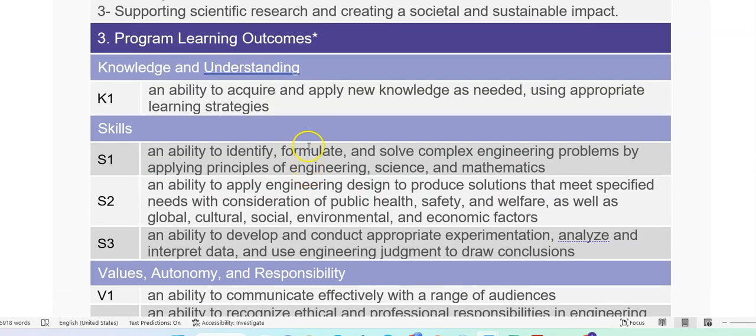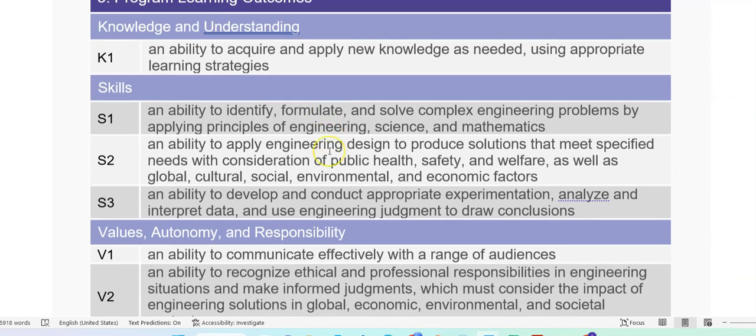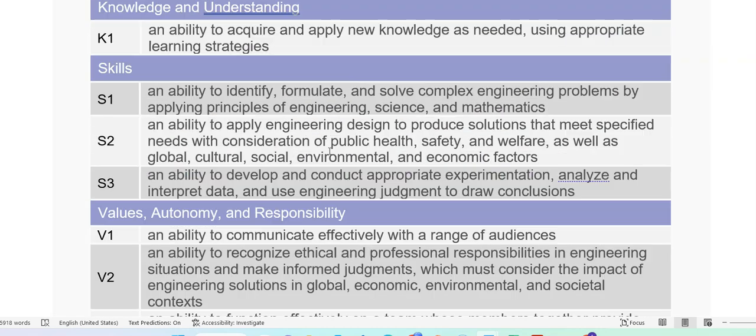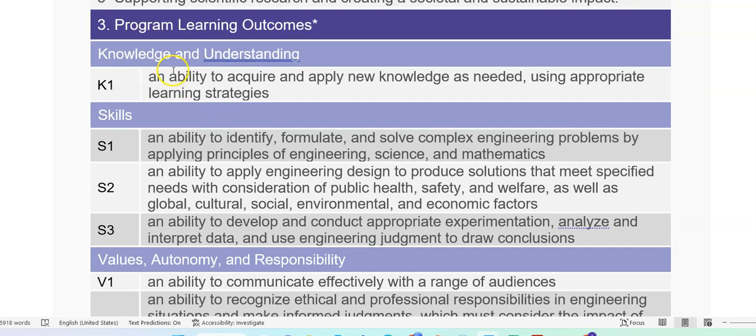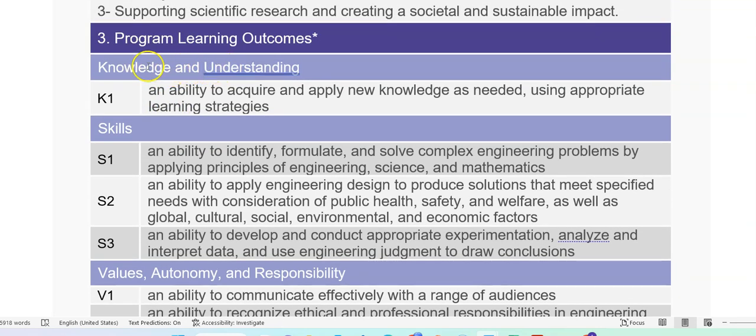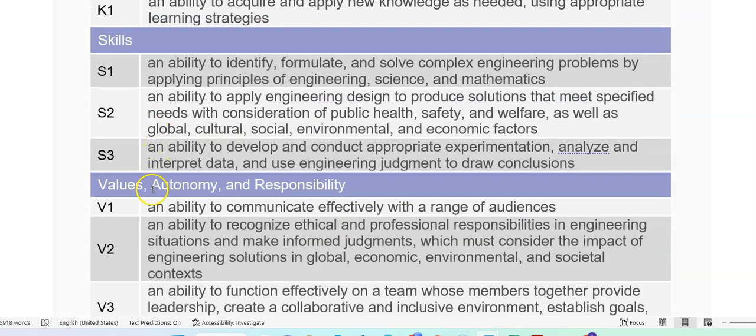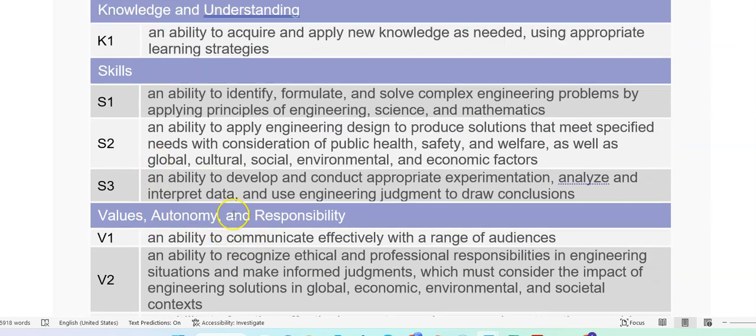About the program learning outcomes, in our electrical engineering program we adopted the new EBIT learning outcomes. We have, as you know, 7, and they were 12, now 7. We distributed them over the three domains from the NCAAA. The first domain is knowledge and understanding. The second domain is skills. The third domain is values, autonomy, and responsibility.